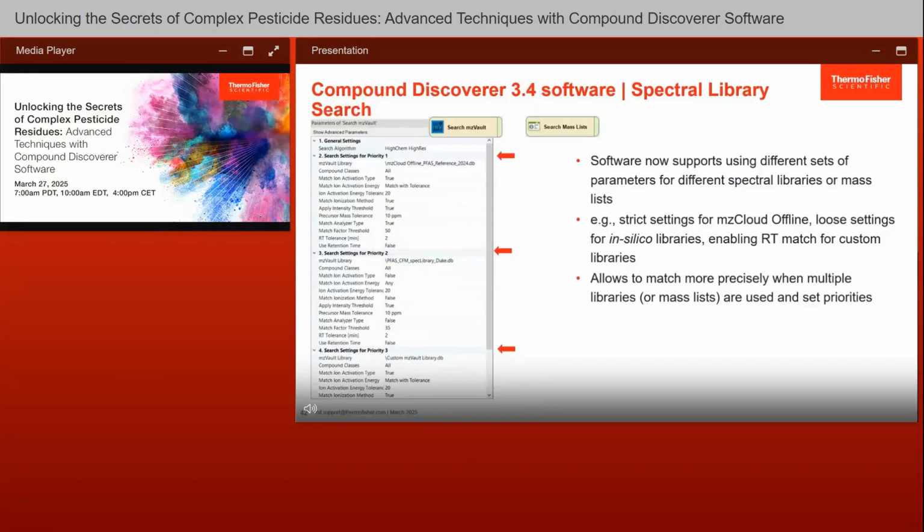So that way you could, for example, use very strict settings for the mzCloud offline library. You could use some very liberal settings when using in silico libraries, and you could enable retention time match for custom libraries. That allows you to match more precisely when multiple libraries or mass lists are used, especially with different quality, and that way you can also define priorities.